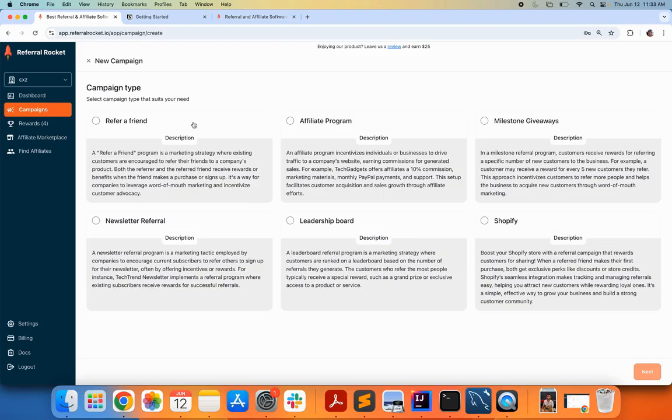Is it a referral program which is primarily for existing customers to bring in new customers, right? Or is it going to be an affiliate program where you're looking to partner with folks or affiliates who would spread the word about your product to their network in exchange for a commission? So it's important to decide what type of campaign you want to launch.